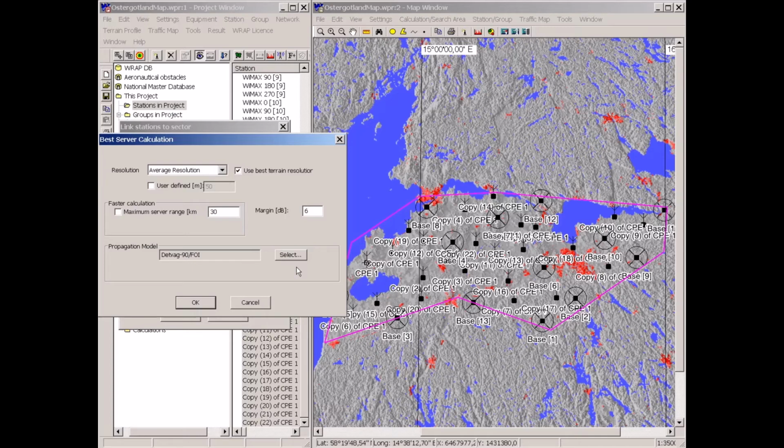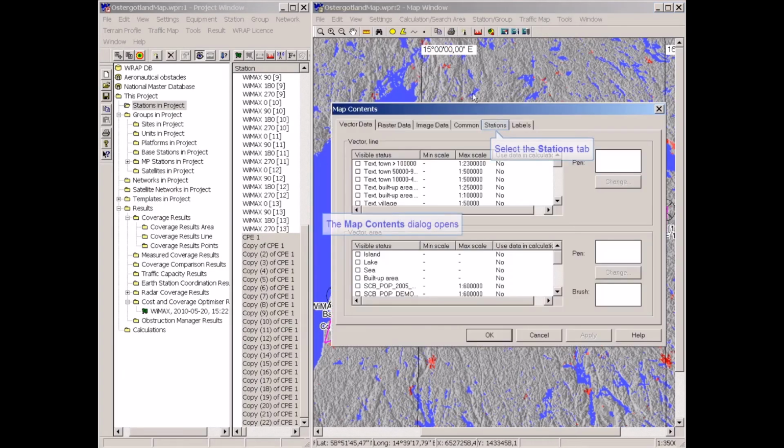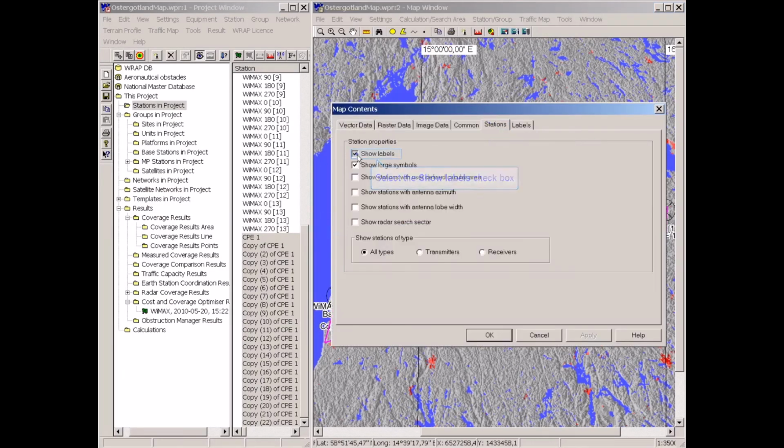Pressing OK links everything, and there was no message of unsuccessful linking, so this means that all clients can be linked to at least one sector, and now they are linked to the best sector in each case. I'll hide the labels now because it's a bit busy map.